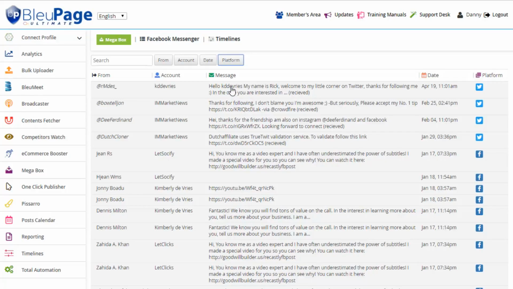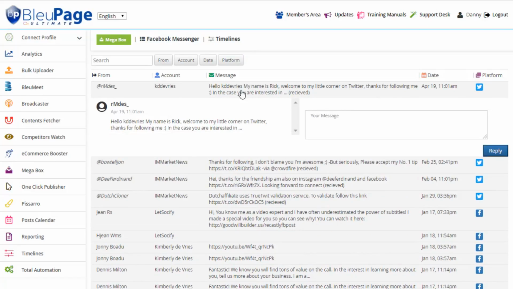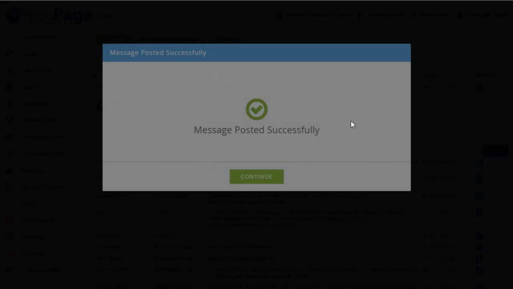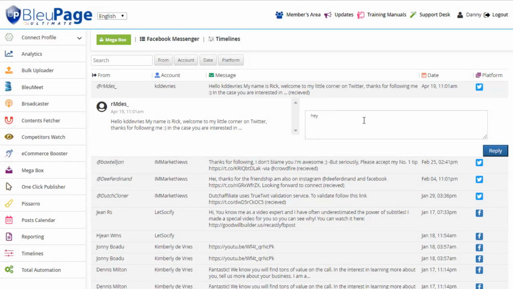So this is really powerful to be able to save you a ton of time and be able to look at all of your messages that are coming in to your account. And then you can also respond to those messages right here. So I can just say, hey, whatever you want to put, and that goes ahead and posts the message and responds to your message that came in via that platform. So I've got Facebook Messenger here.